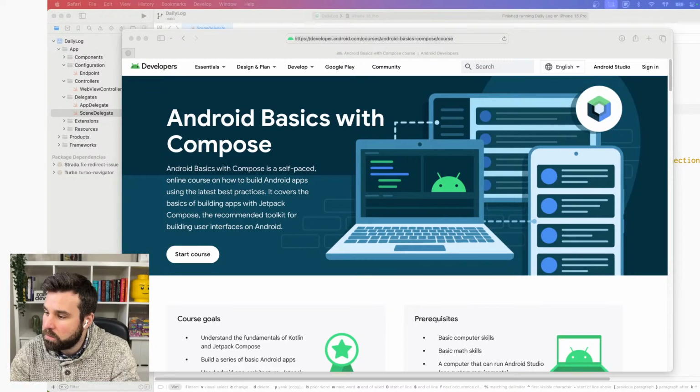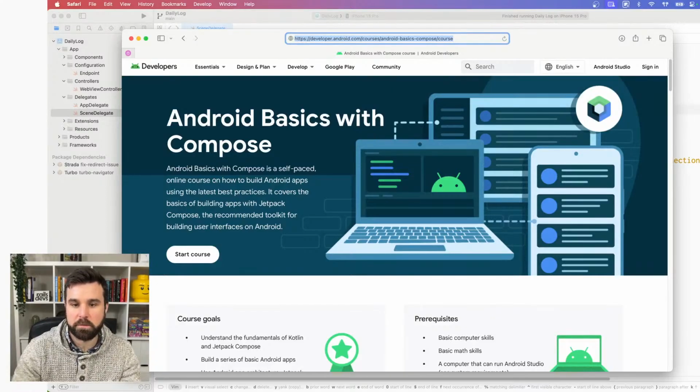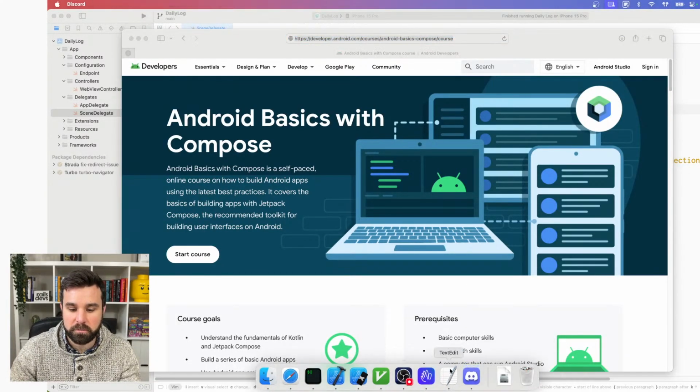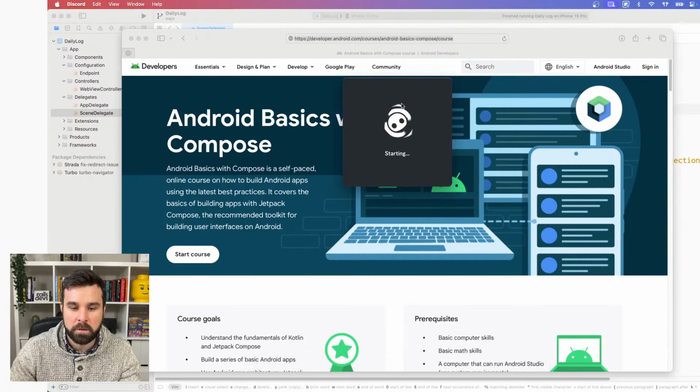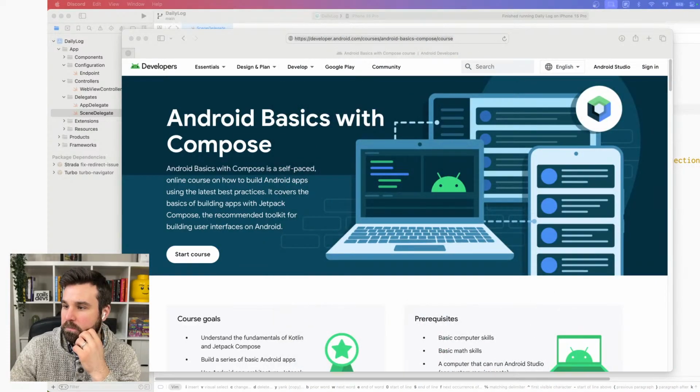I have not thought about doing a Facebook group, but I do have a Discord where folks are welcome to join. Let's see if I can. I always have trouble inviting people to Discord, so give me one second here while I pull this off to the side and drop an invite code in the chat for anyone who wants to join the Discord.